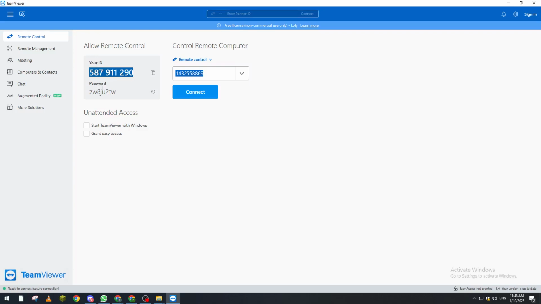So how can you actually change these two? First of all, if you want to change your ID, you will have to create a new account on your Teamviewer, or you can get the premium version of Teamviewer, or you can just simply uninstall Teamviewer and reinstall it. So let's say, for example, first of all, create an account.